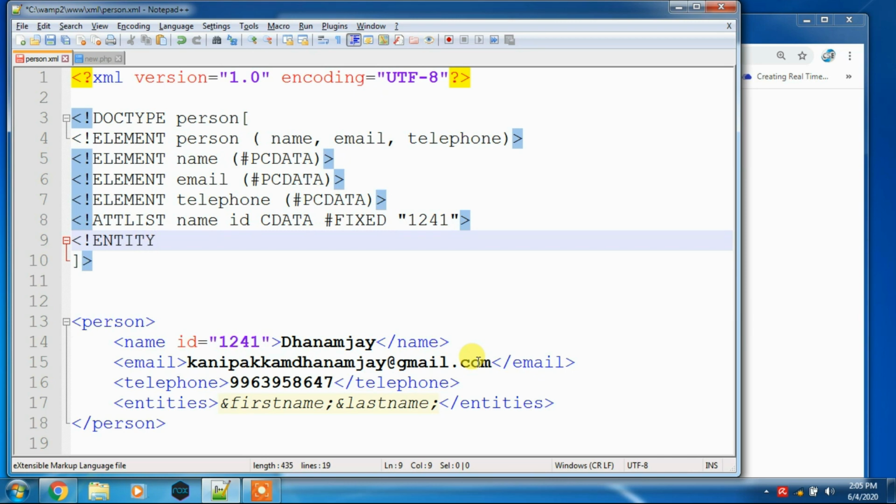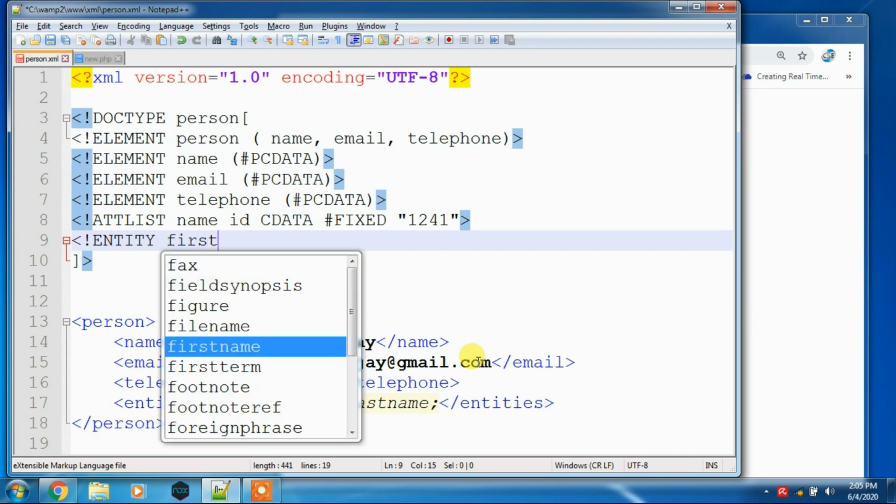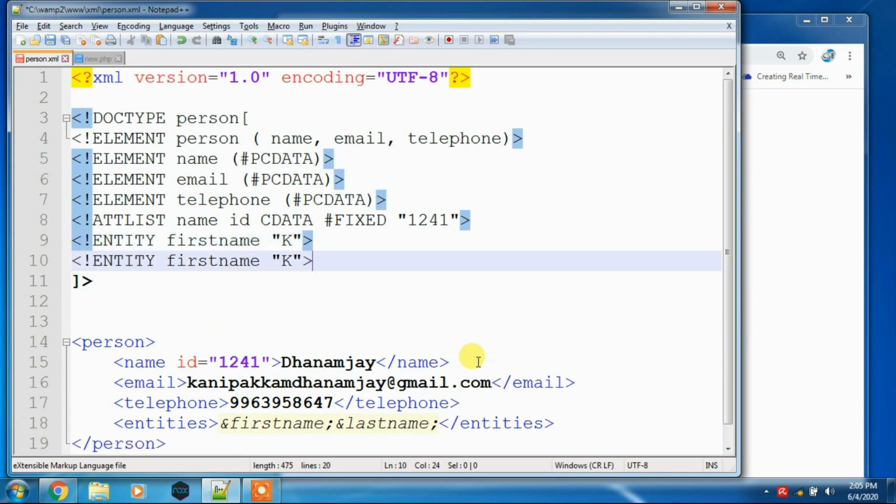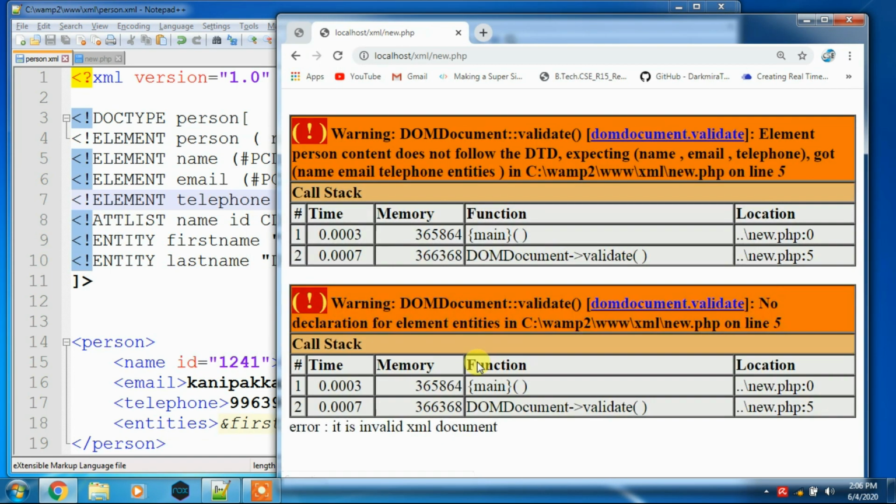So entity, first name, and what value is given? K, for example, consider it like that. I am giving another value. And for the second one, the last name, I am using Danu. Consider it like that. Now if you apply this, then we have to call it, let me check.